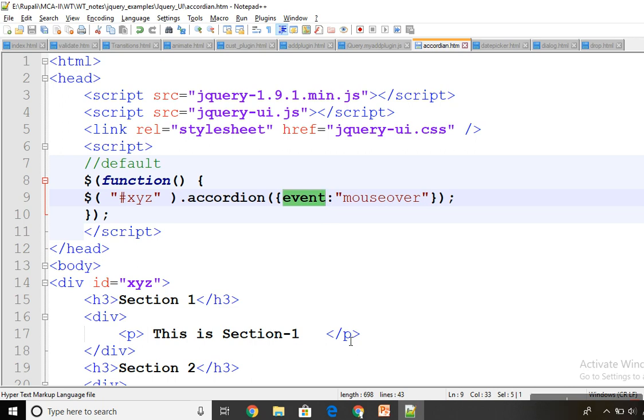You can find multiple options for a single accordion. I hope the accordion widget is clear, and you can use such simple widgets in your project to have a better UI. Now let's discuss some more UI widgets.